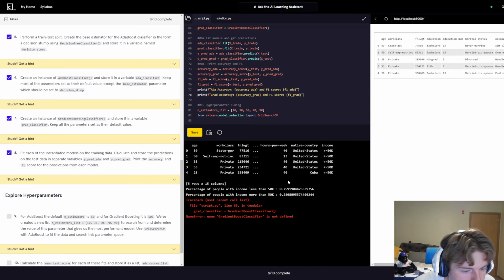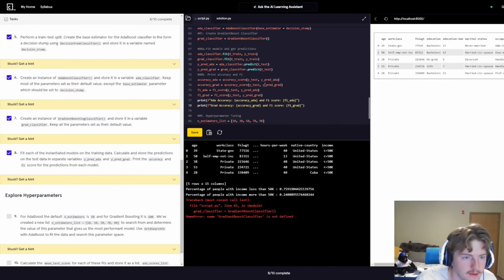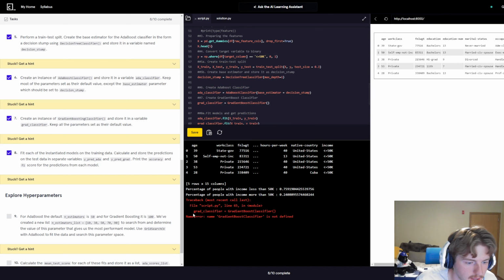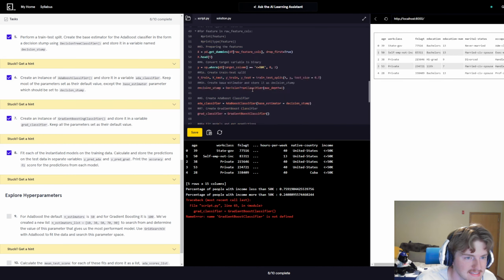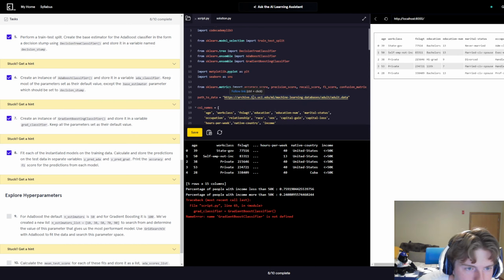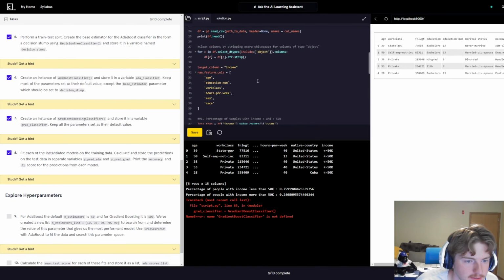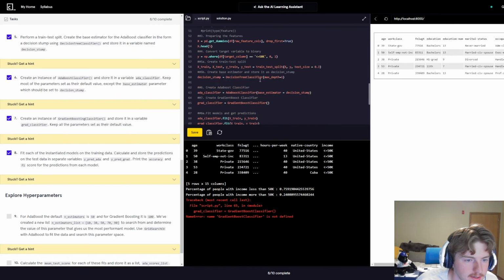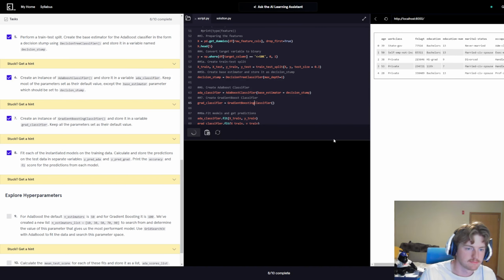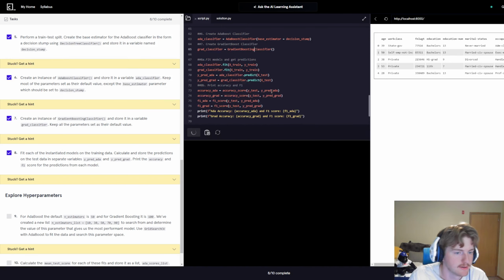Okay, gradient boost classifier is not defined, and that is in line 65, which is right here. Is it me misspelling it? Gradient boosting classifier, not just boost classifier. That's obviously a mistake, so we can fix that pretty easily by just putting in an "ing" where it should go.